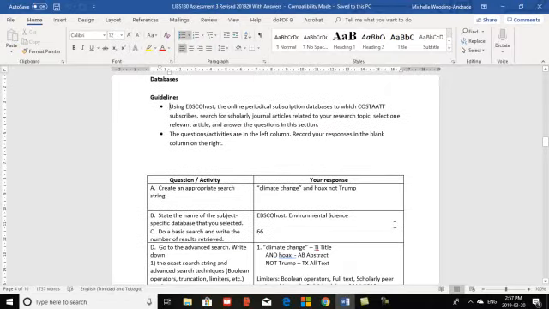Okay, so I'm going to skip past section 1, scroll down to section 2, and kind of walk you through it. So, create an appropriate search string. Now, over the past two weeks, some of you submitted your search strings for me to give some feedback on. Some of you were on target.